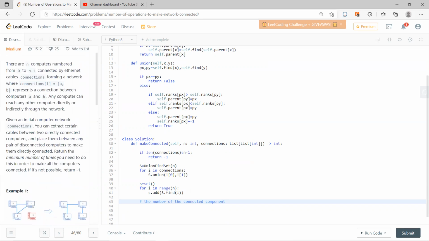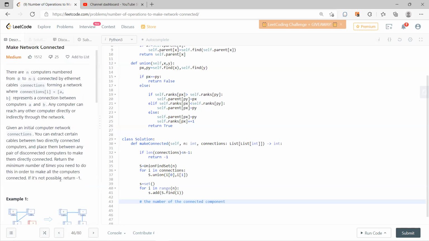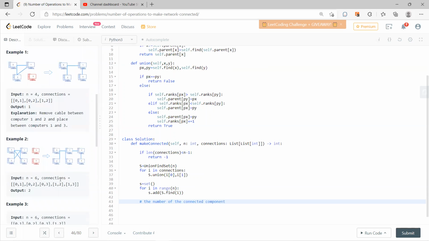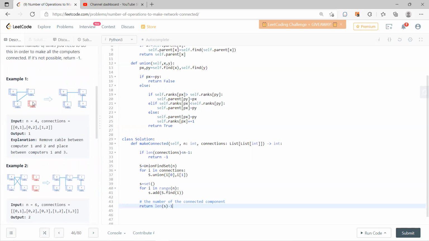And you just need to start from the beginning. It says given connections, you extract certain cables between 2 directly connected computers and place them between pairs of them to make them directly connected. Return the minimum number. How should I do this? So in this case, you have 3 connected components. So the length of s will be 3, and I should subtract 1. So the answer will be: return length of s minus 1. You have two components, this, and then you minus 1.